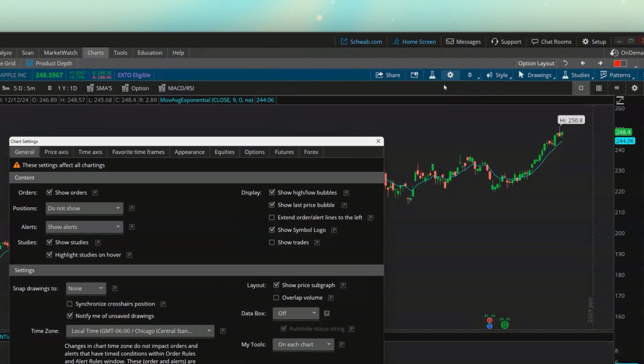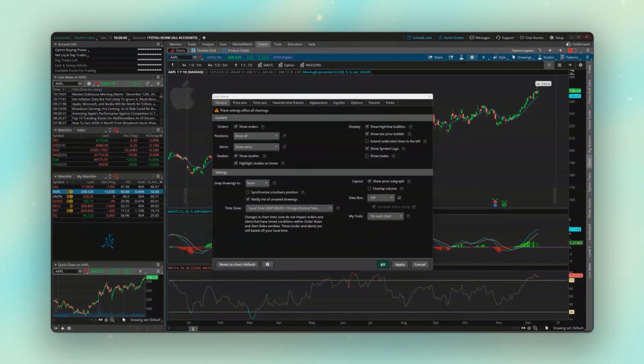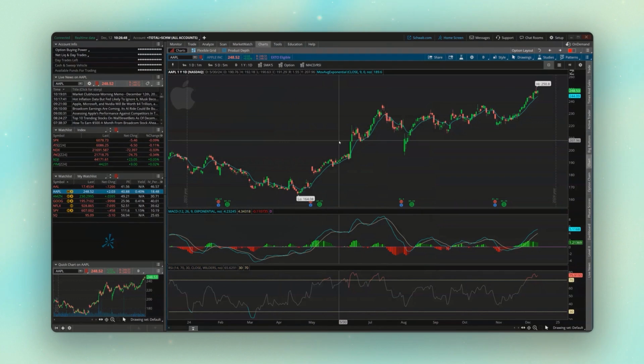And then within this menu right here, if you look over here on the left where it currently says positions do not show, if we were to click on that and instead come down here below and toggle it to show all. So again, show my stock and my option positions. With that one selected, if I come down here and hit OK, right now I don't have any Apple in this account.